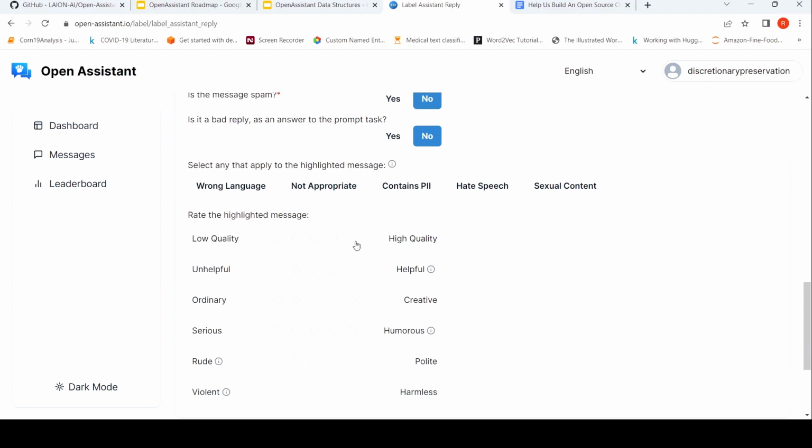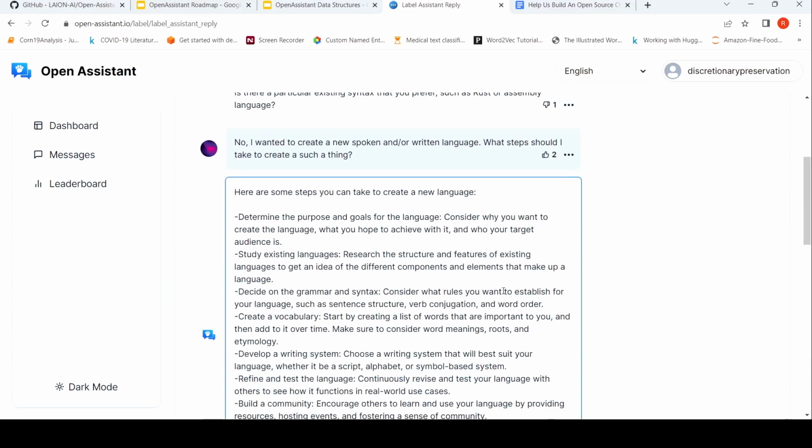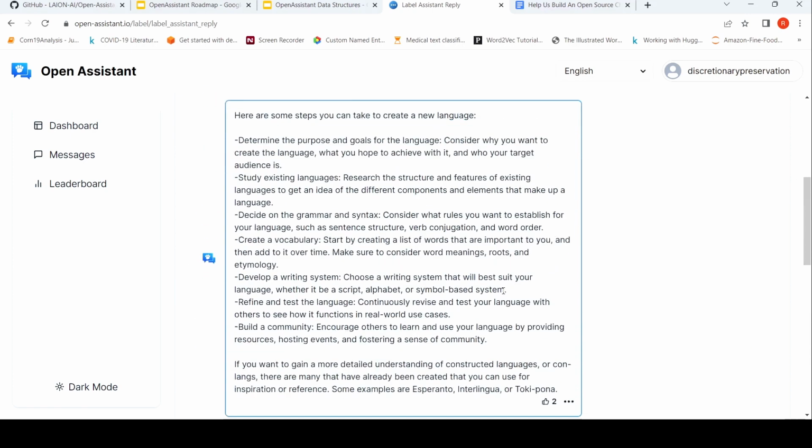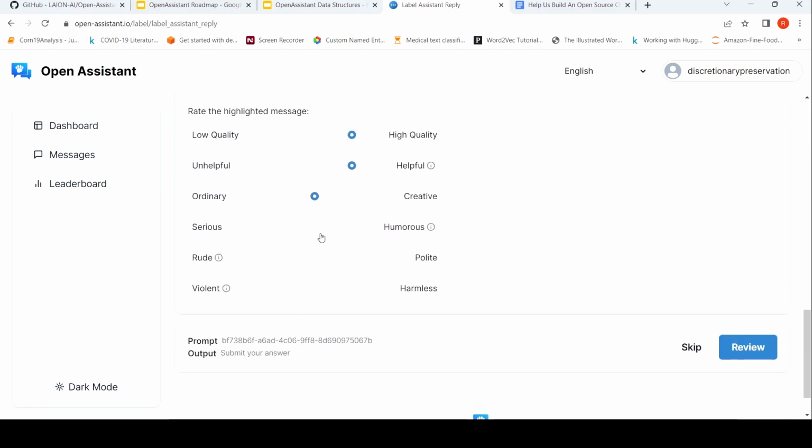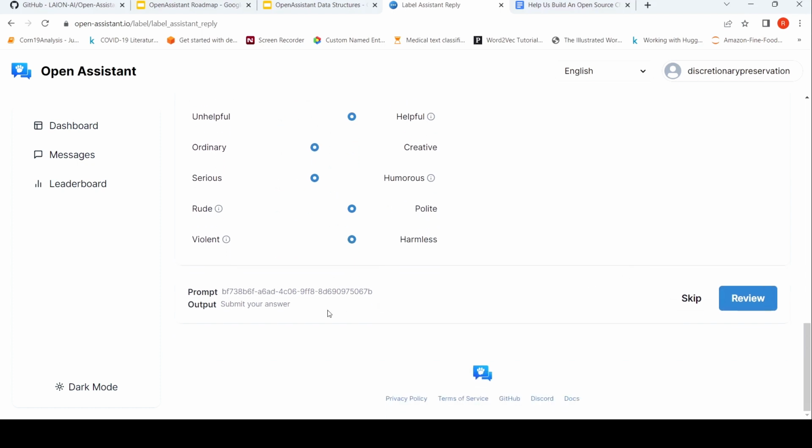I would rate it as high quality. It is helpful. It is creative or ordinary. I find it to be neutral. It is neither humorous nor serious. Again, neutral. It is polite. It is harmless. And I can submit your answer.